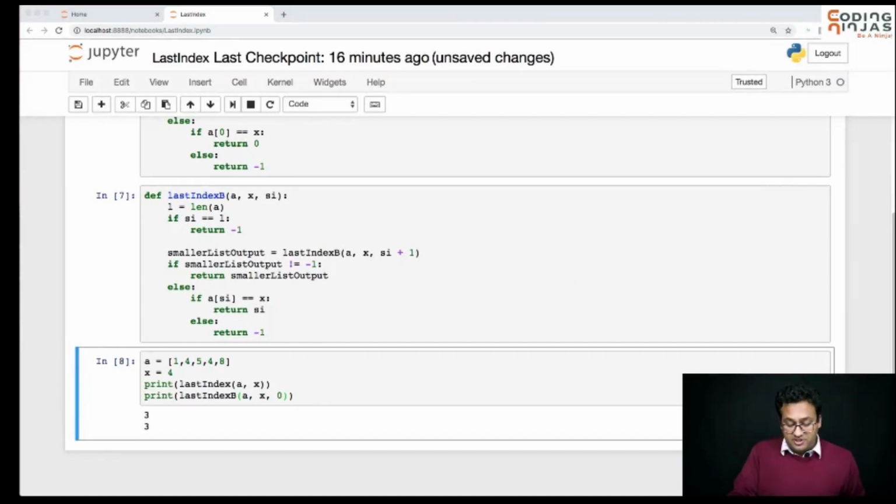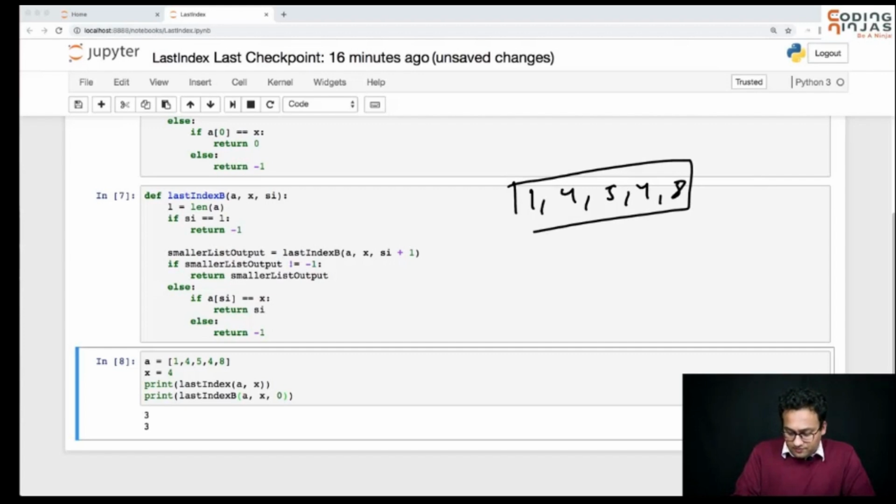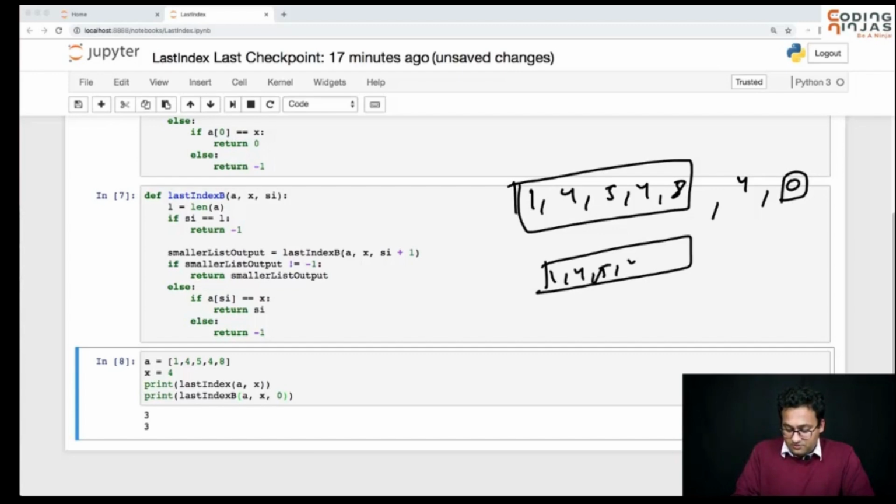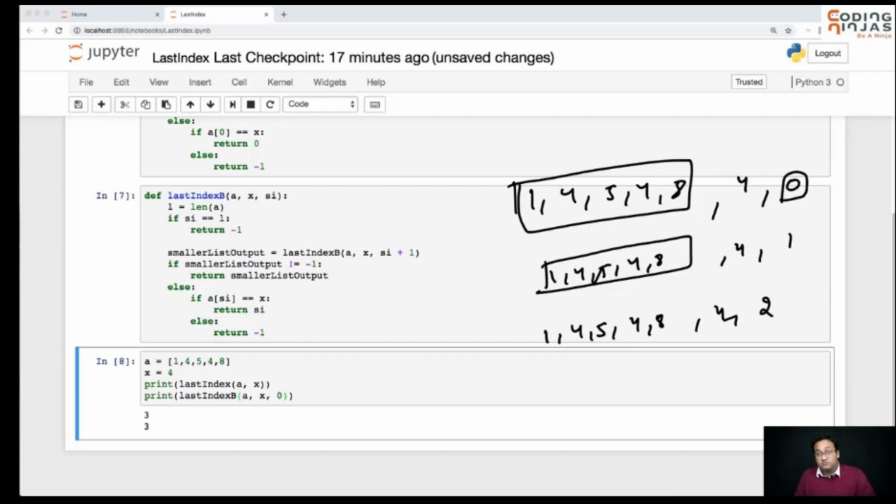Okay, let me dry run this for you. The second one. This is your list. The element that you are looking for is 4. Start index is 0. As soon as you come here, start index is not equal to the length, so you make another call, and this time you're looking for 4, you pass it 1. Again you are passing the same array, but you are saying start index 2.